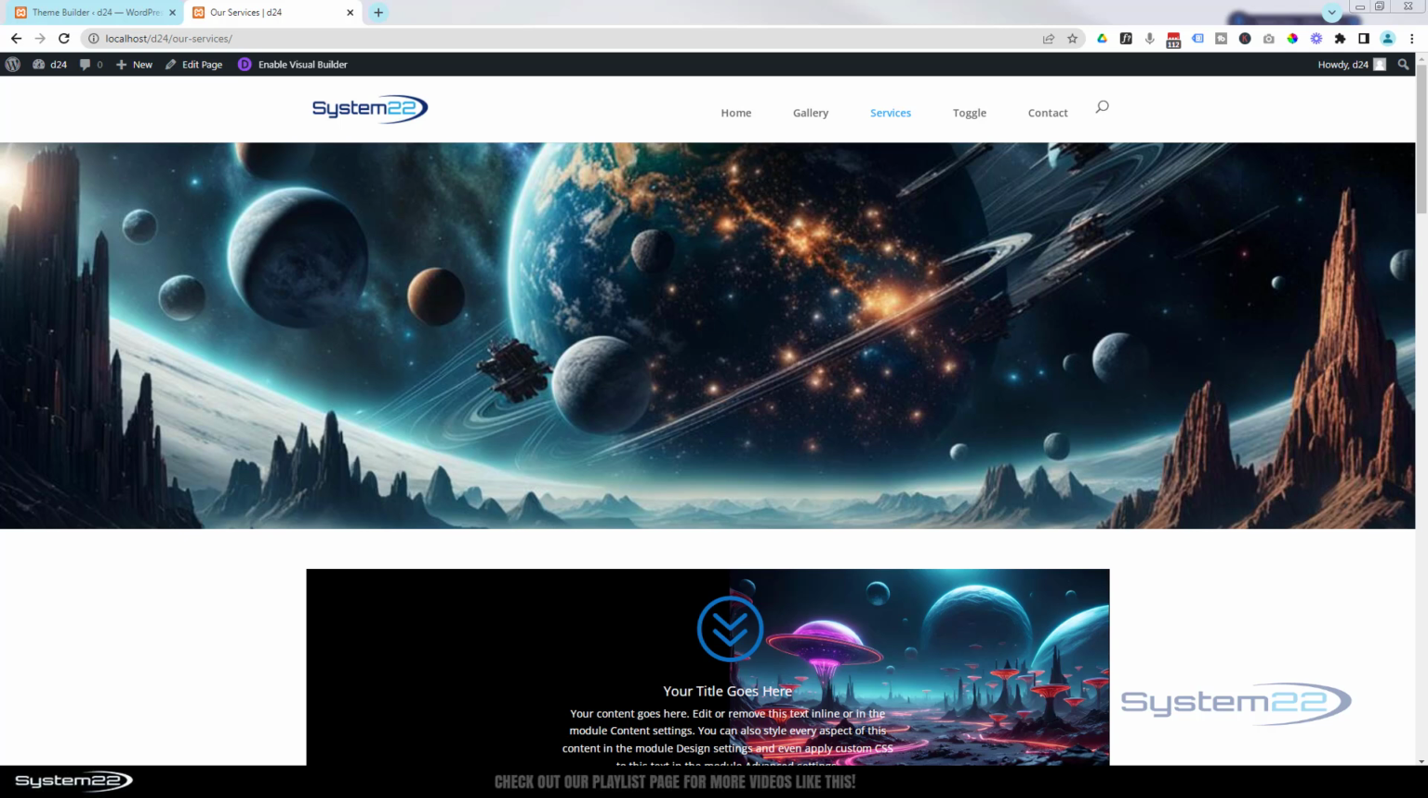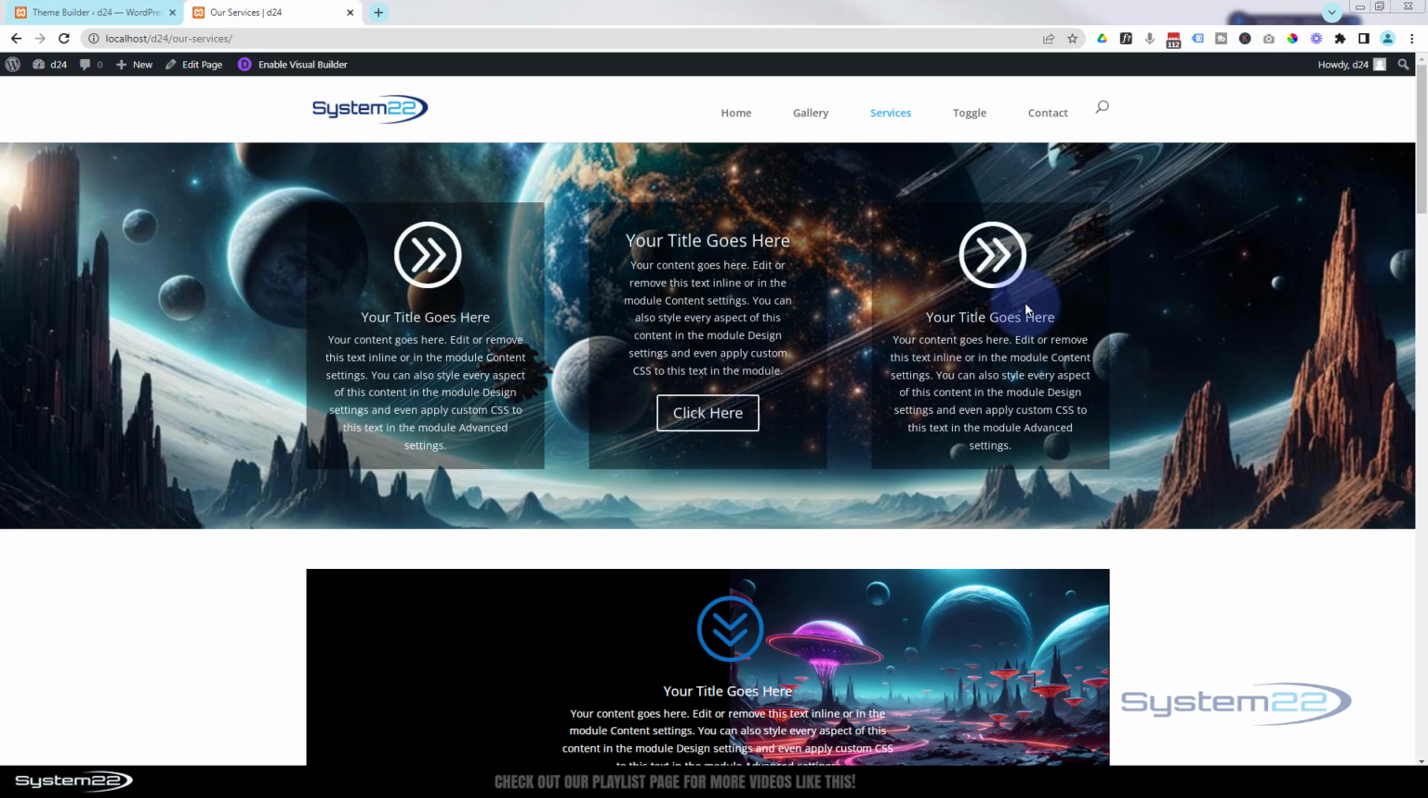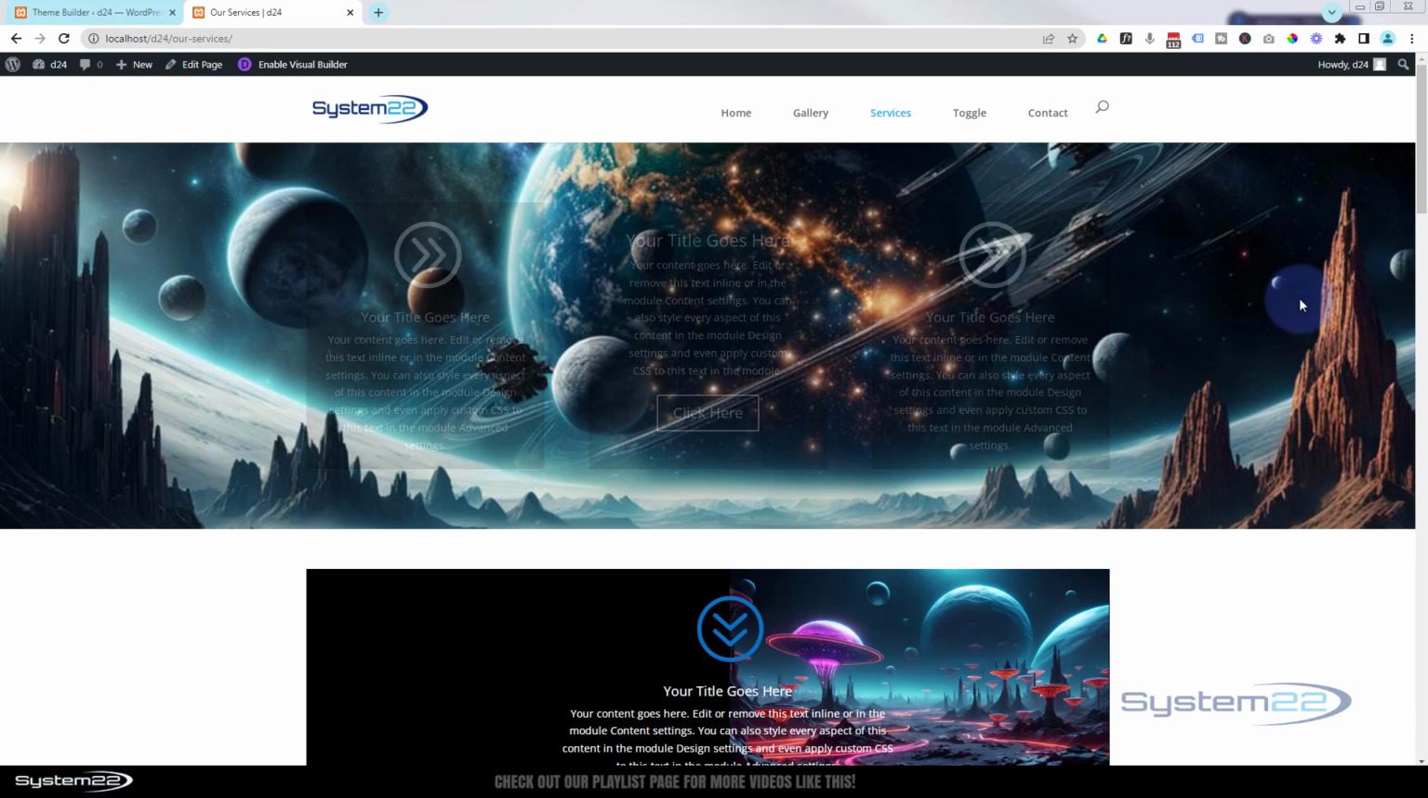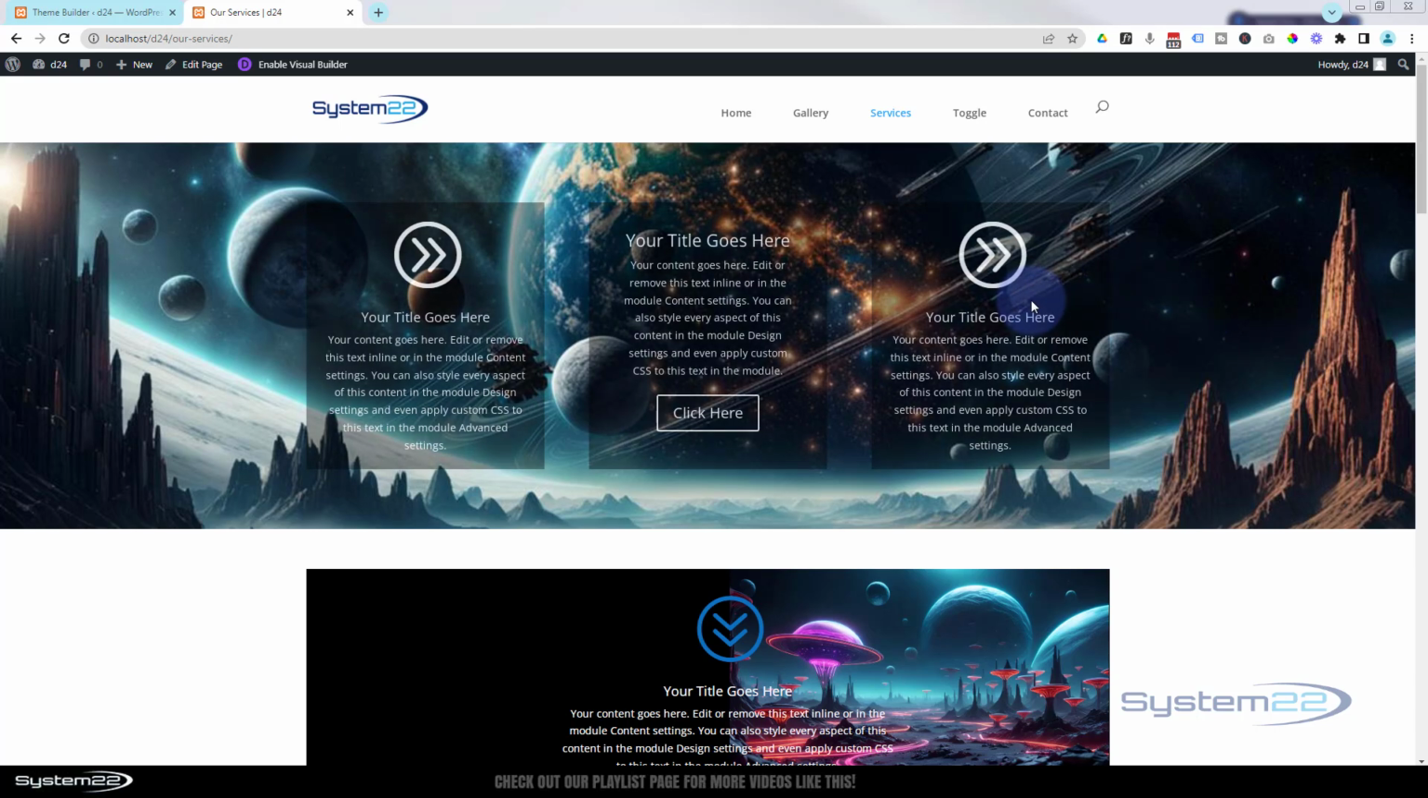Well, we got a fun one for you today. This was requested by somebody. They wanted a whole row to actually appear over a little hero section image when they roll over. So we've got a little image here at the top of the page, and when I roll over the middle of it, we've got a row that's going to appear just like that.